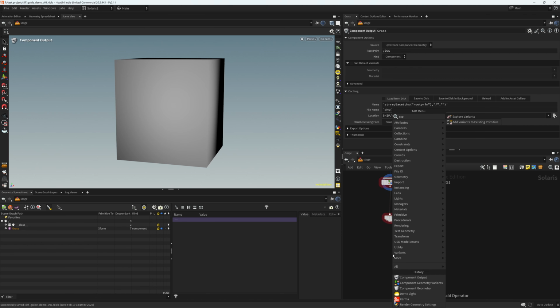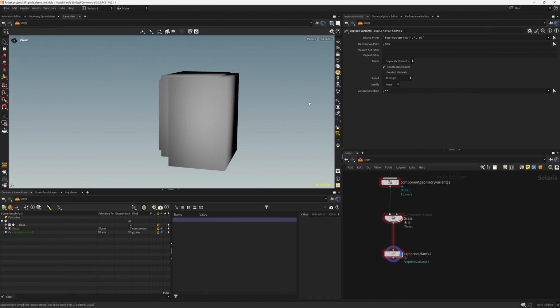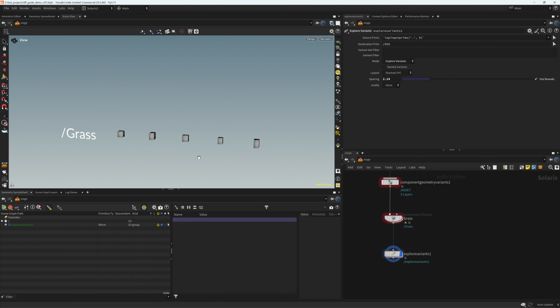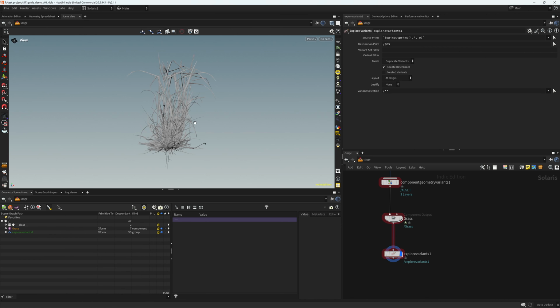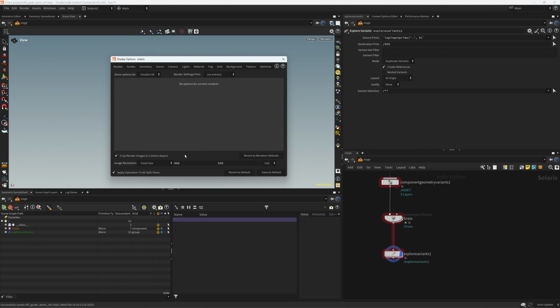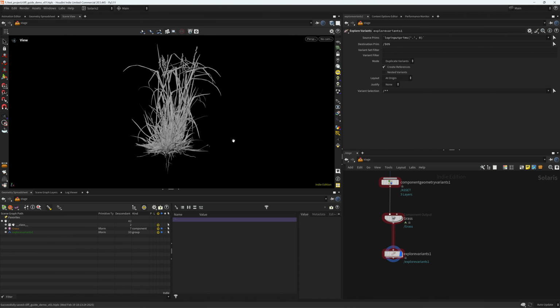And if we do an explore variant, we should have all the instances. Let's do side by side, use bounds, explore variants. If we look at the final render, we should have all the variations, as you can see. So let's do duplicate and at origin. Again, I need to set this to dark.